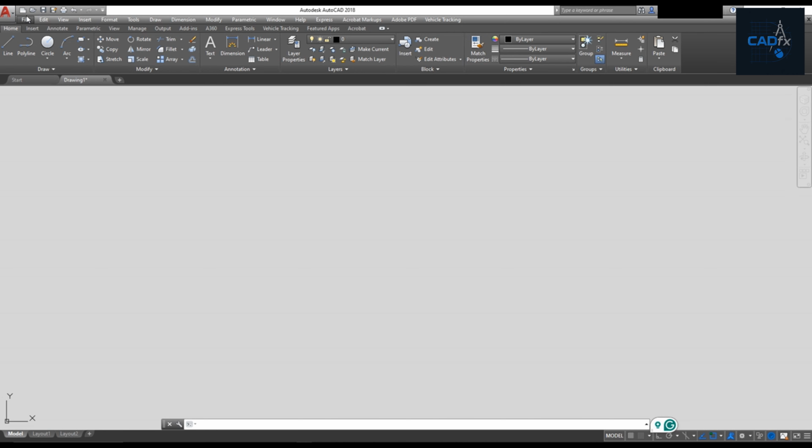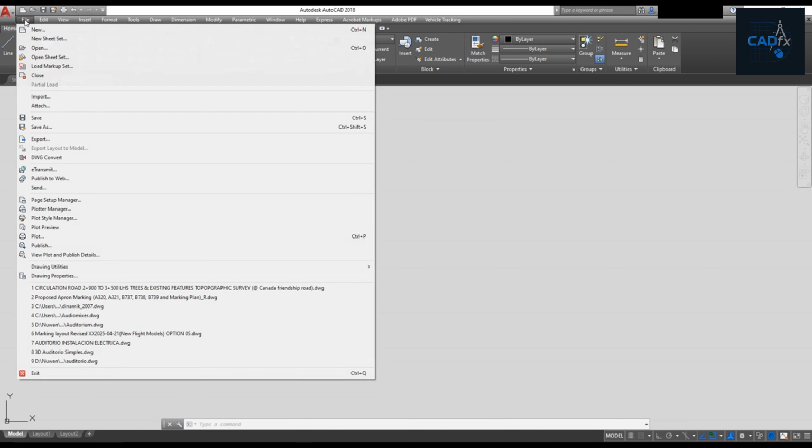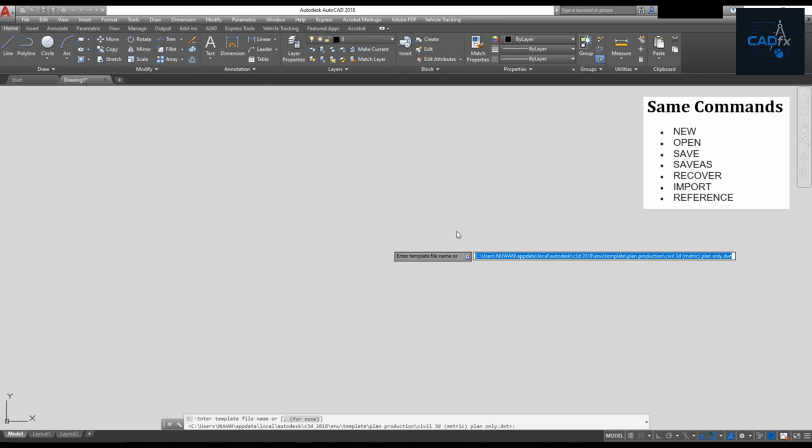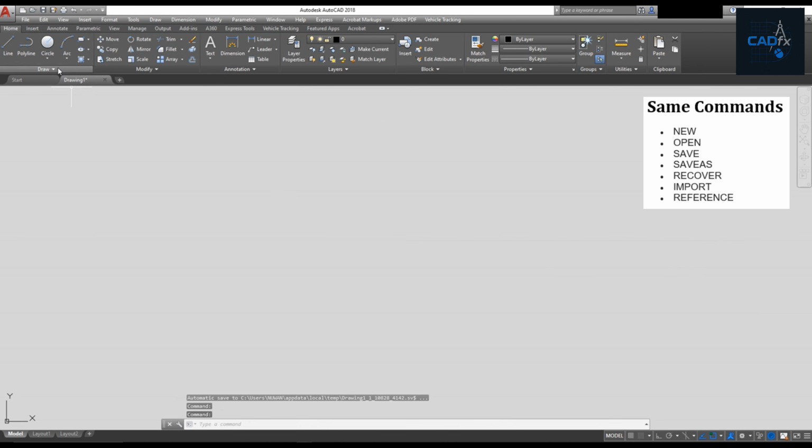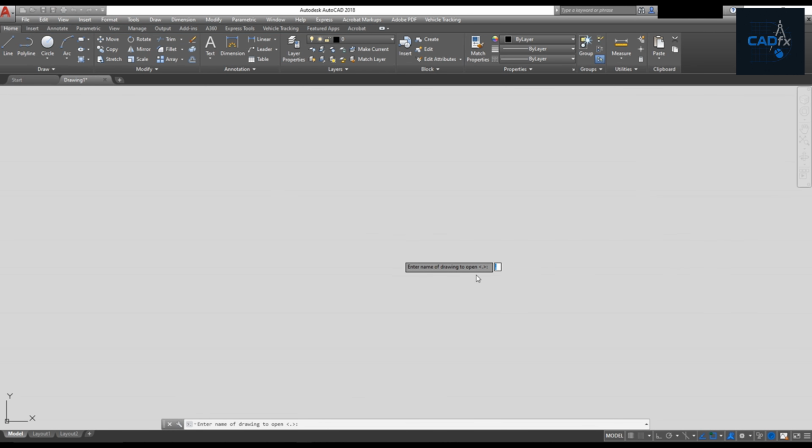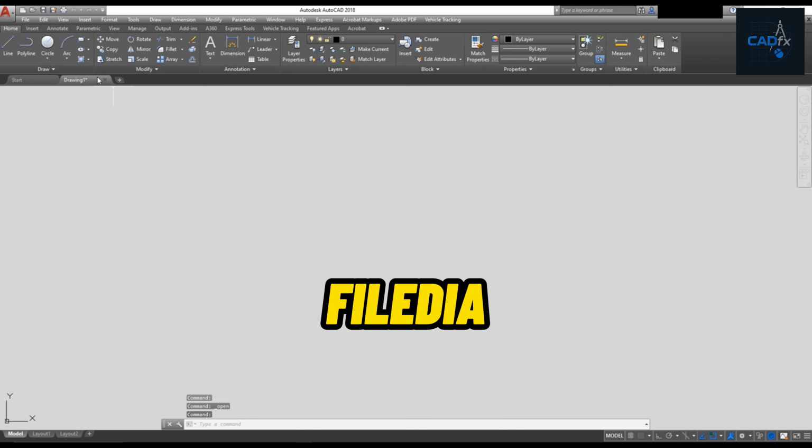Sometimes in AutoCAD, when you try to open, save, or insert a file, the usual dialog box doesn't show up. Instead, AutoCAD only gives you a command line prompt.